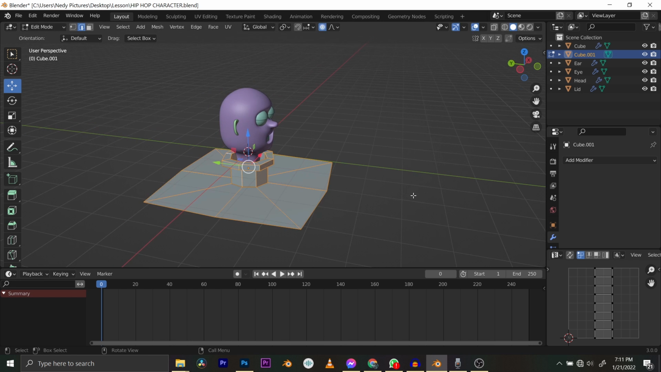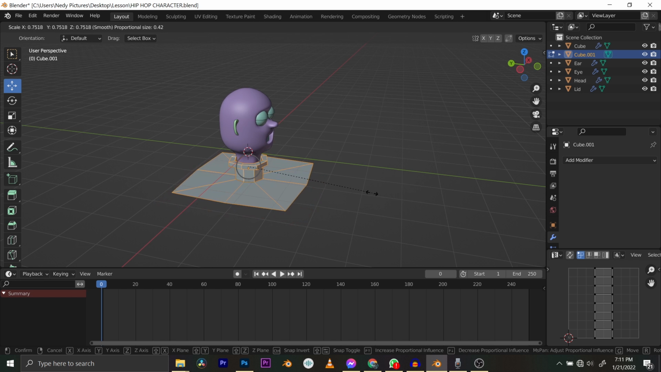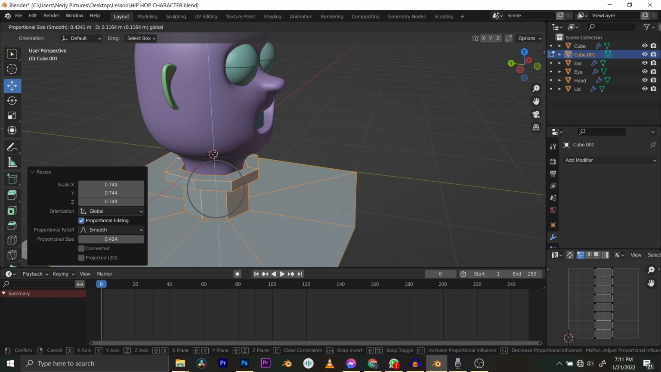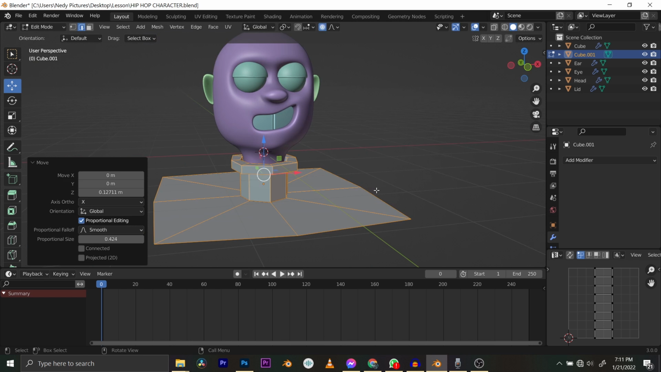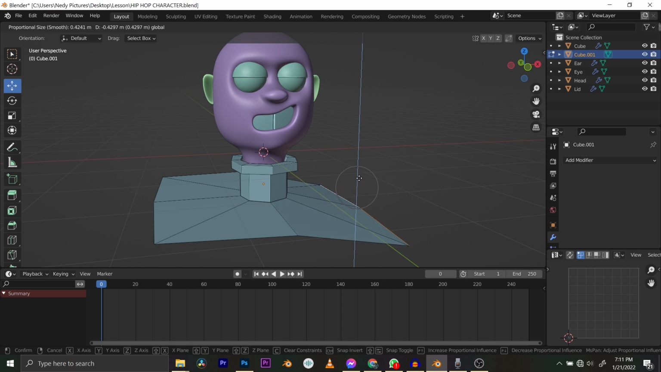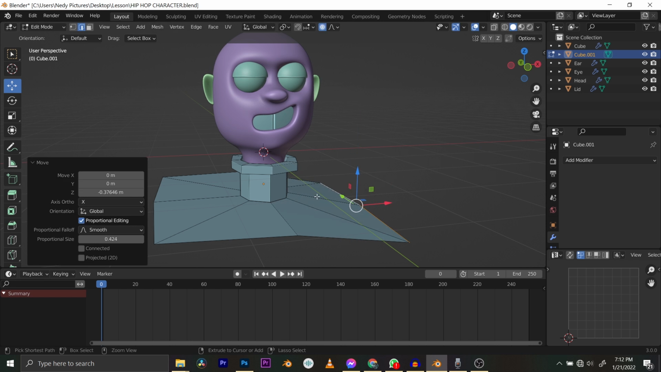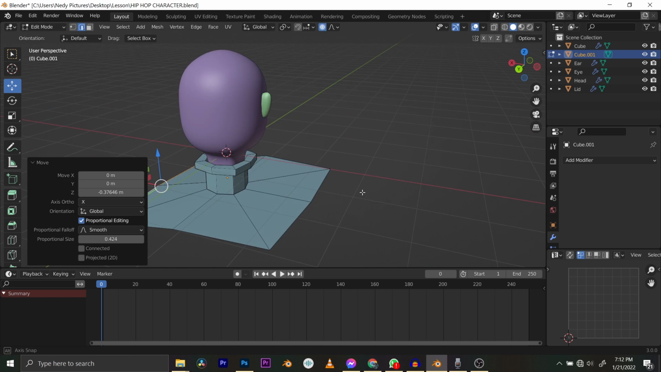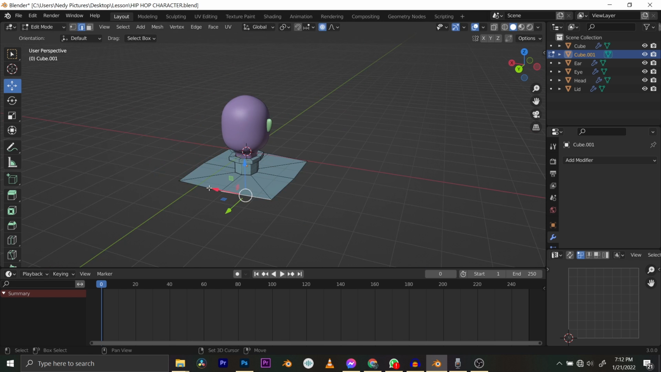So just scale this down to match the neck and raise it up, and start selecting these and move this down. No, moving the back down.